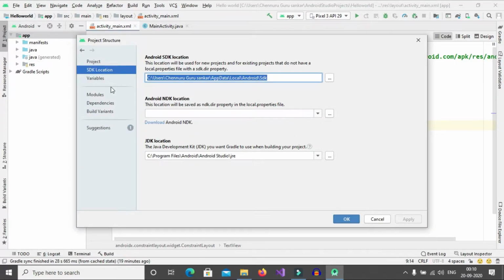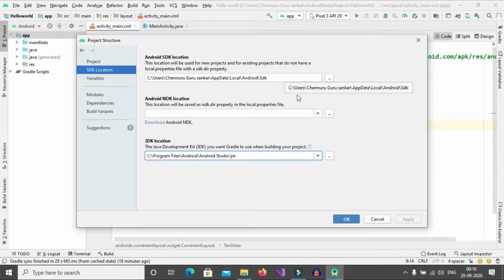After selecting Project Structure, we need to check our Android SDK location and JDK location. This is my Android SDK location and this is my JDK location. If this is empty, we need to give our proper path. To give the path, here you can observe the browse option. Click on that.